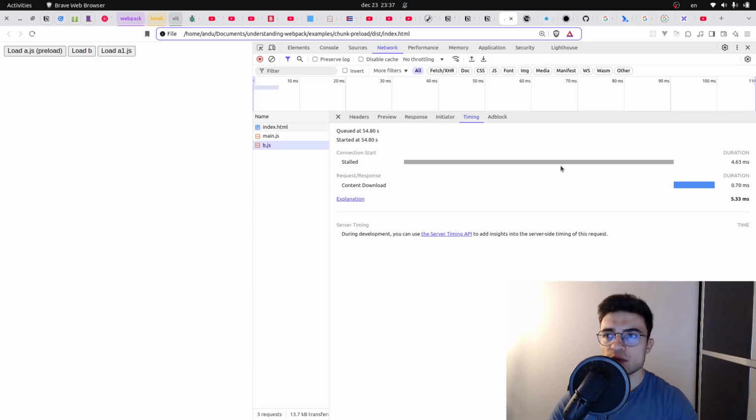You have to wait for the round trips, for the packets to be transferred, and for parsing as well. That's also a big factor. And if the file is very big, the impact on the users might be very visible. So that's why this hint is actually very handy.